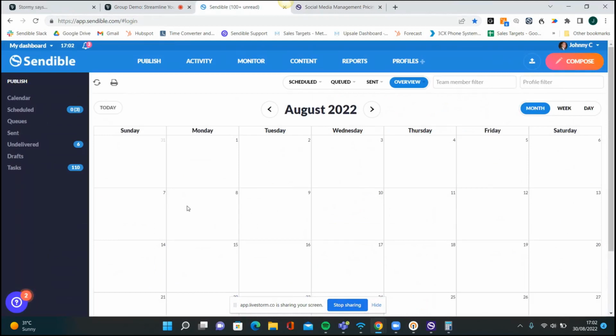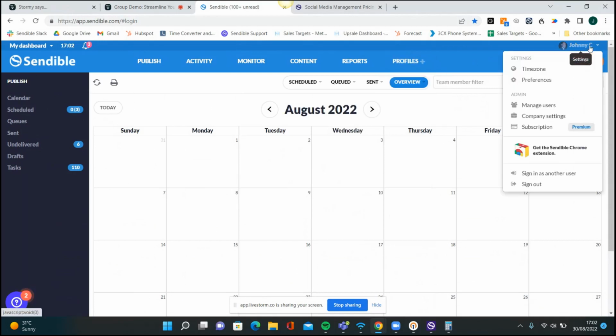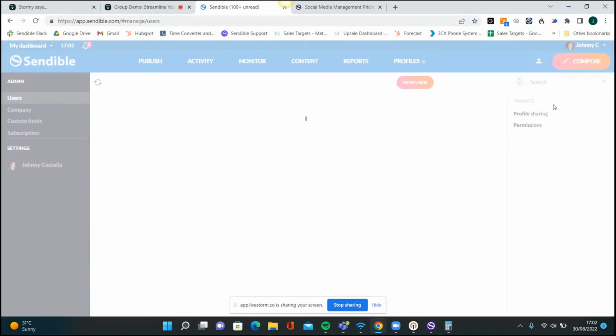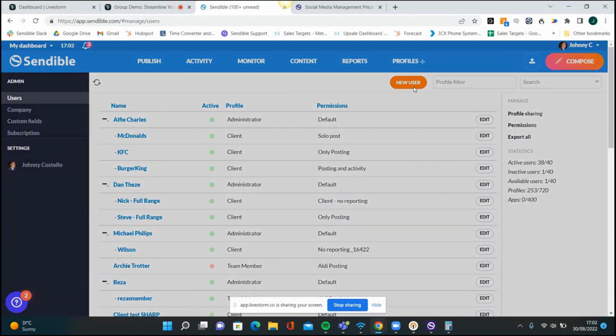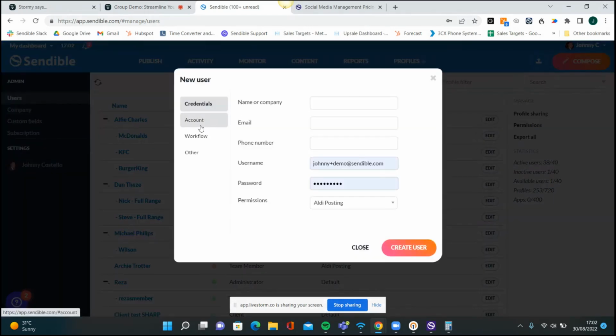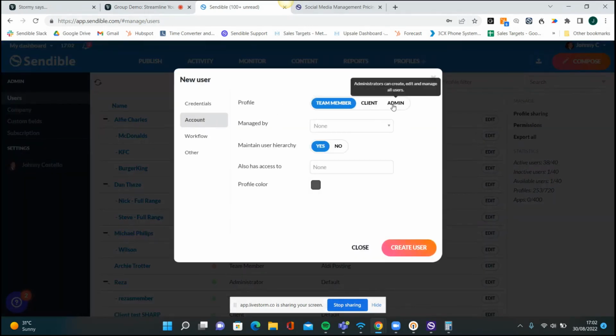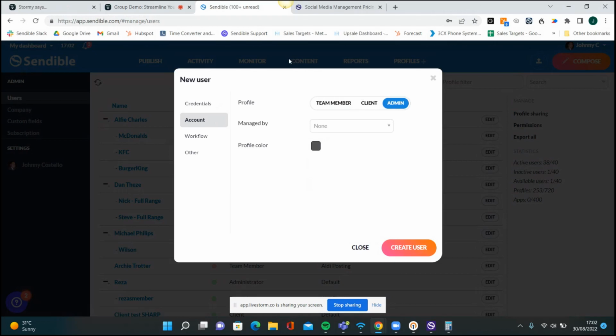Okay, so when you log in, you always come to the calendar, but I want to get started by showing you the user section. So there's 3 levels of users. Administrator. So when you start a trial, you're going to be the administrator. That means you create user accounts and set permission on what each user is able to do when they're logged in. You can have multiple admins, but they do count towards your user allocation.